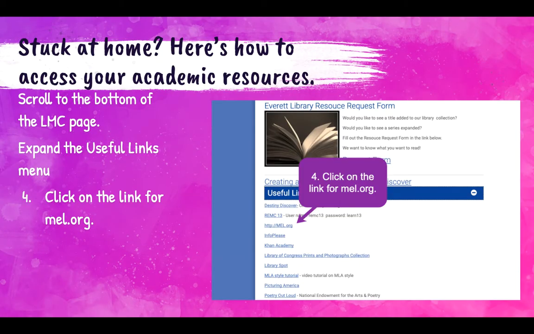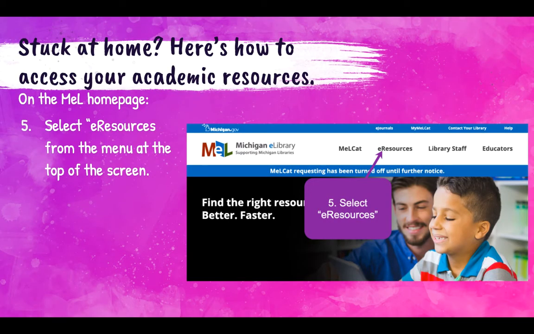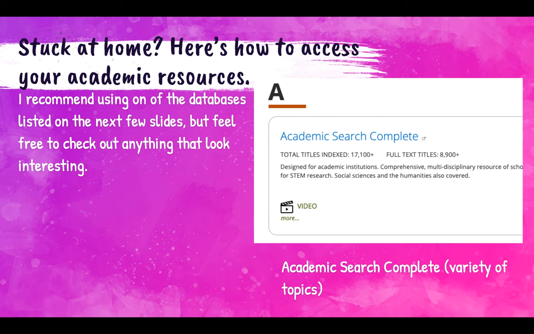Once you're on the library's homepage, you're going to scroll all the way down to the bottom and expand the little option that says Useful Links. You'll click on the plus symbol, and that will open up another menu, and the 3rd option down is mel.org. Please click on that. Once you're on the mel.org page, you're going to select e-resources from the menu at the top. And then the rest of this tutorial just goes through different resources that we've talked about in class.